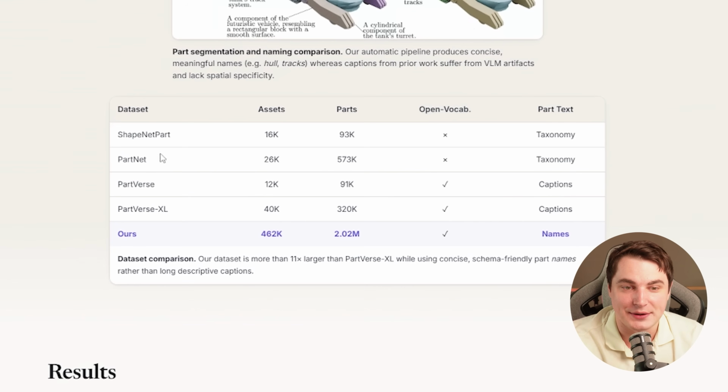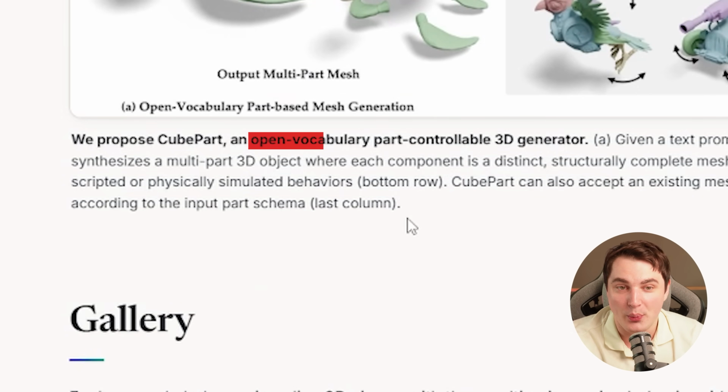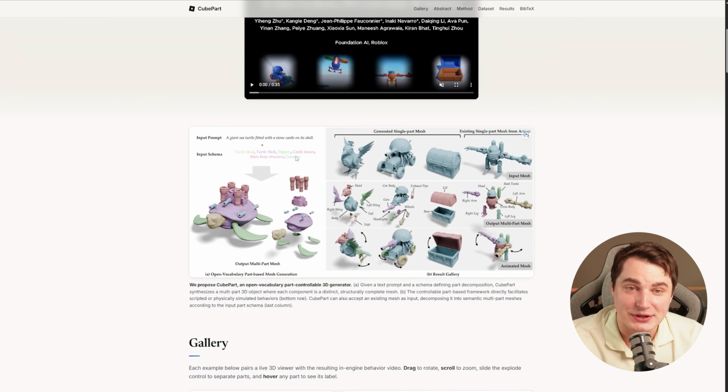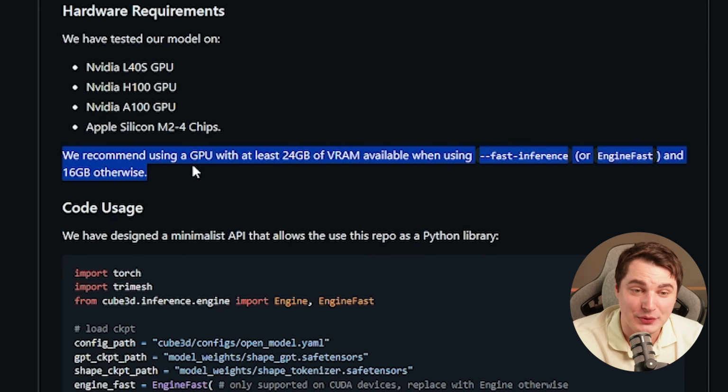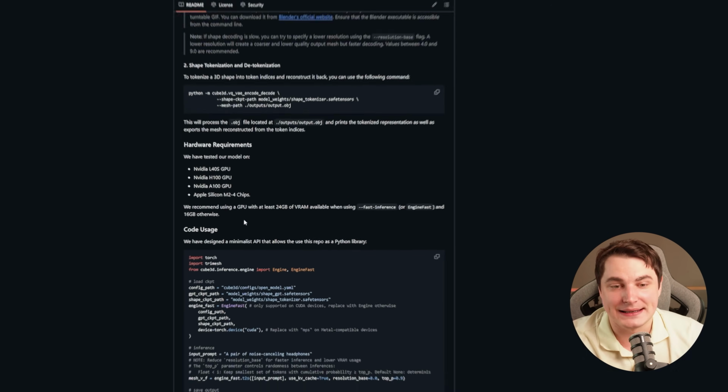So we can see the comparison to PartNet, Partverse, ShapeNet, and others. And we can see that they do have way more assets and parts labeled. That's what they call an open vocabulary part controllable 3D generator. This is amazing news. I'm going to keep track of that. It should be possible to run on 24 gig right now, but it's not yet available for commercial use. If something changes, we're going to test it out and see if we can plug it into real pipelines.